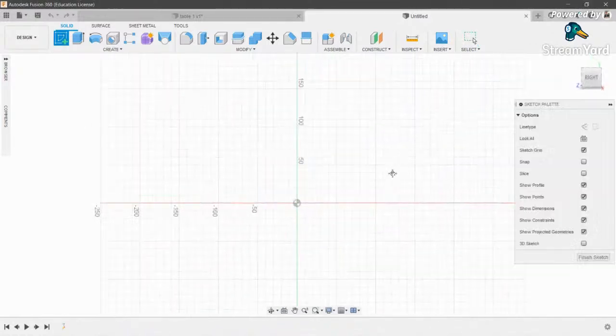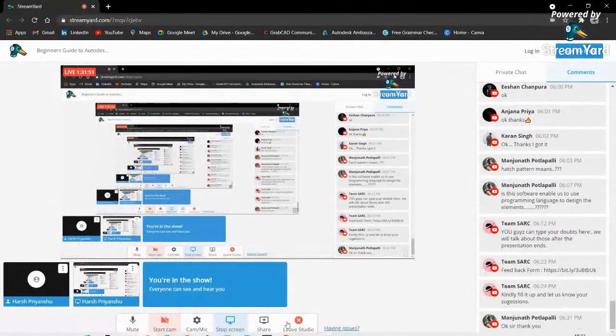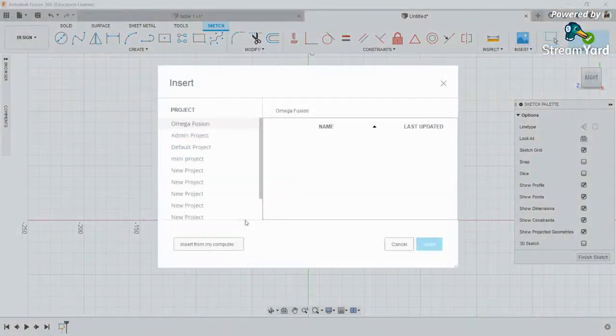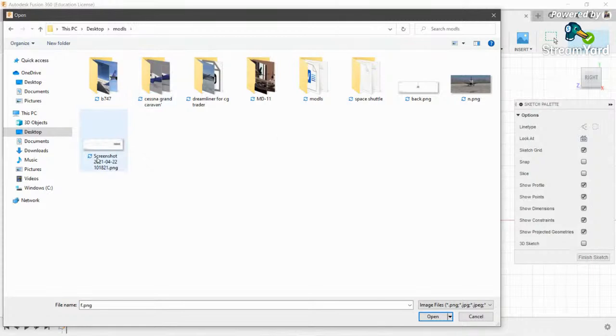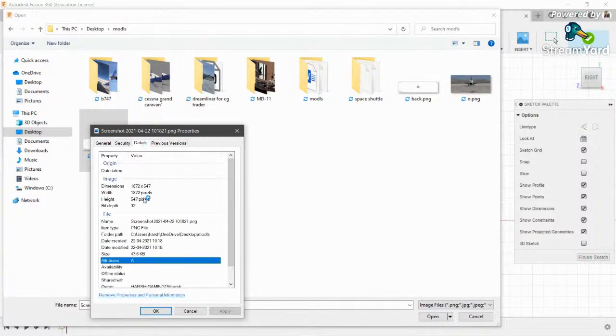If you are aware of Open Rocket, I have done it from there, and I'll just insert it into Fusion. I'll click on insert, insert from my computer, and I've saved it. Yeah, it's here. First I need to be careful about its properties. Check the image property dimensions before going ahead. It's 1872 by 547.